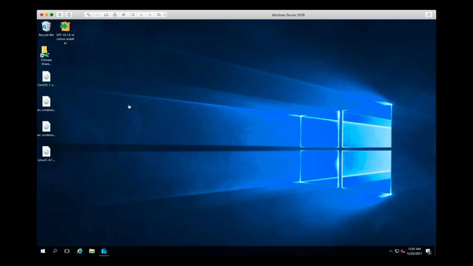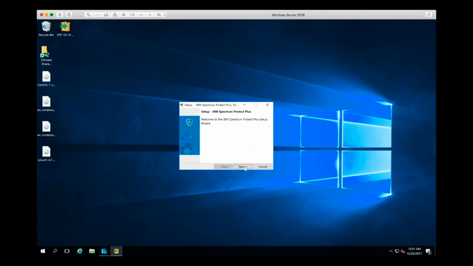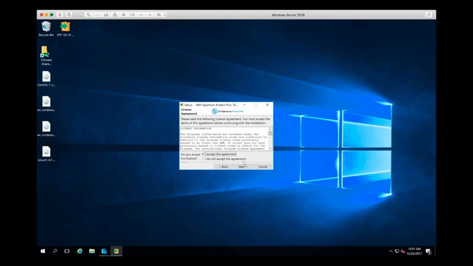Now that we saw the Spectrum Protect Plus server installation for the vSphere environment, this one will cover the Hyper-V environment. The first thing you would need to do is log into the IBM Marketplace and download the SPP Windows installer. Once you download this, it will go ahead and expand the virtual disks. It's all packaged as part of it, so you can leave it as the default directory over here, and then go ahead and expand these virtual disks.